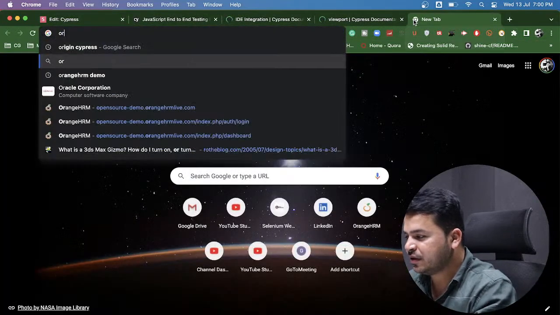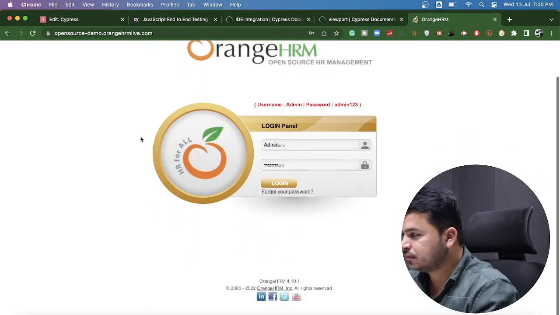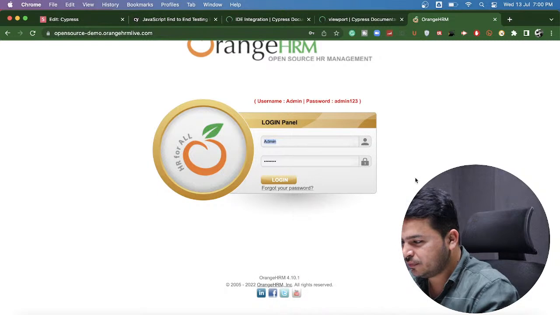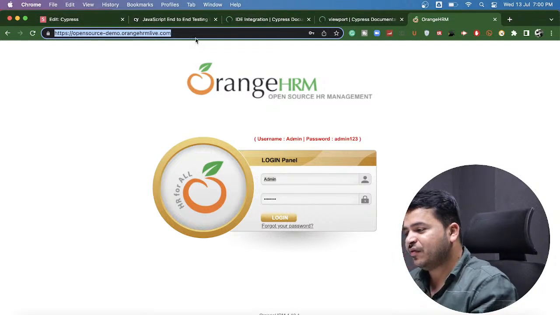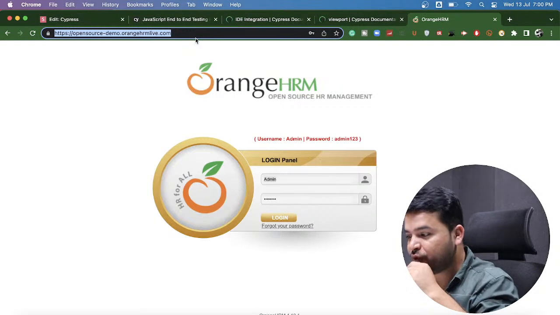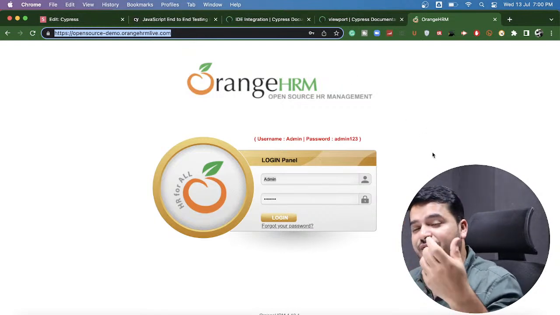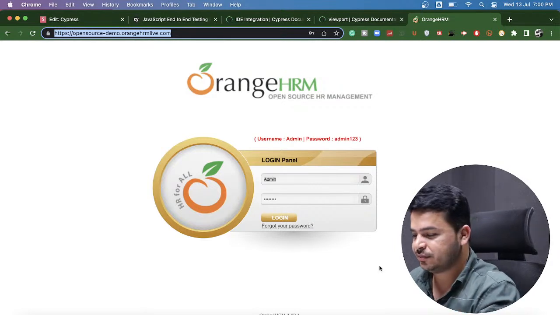Let me take OrangeHRM. Now let me right click on this. Let's say I want to log in. But maybe before doing the login part, I want to verify a couple of things. I want to verify the title. I want to verify the URL. I want to verify whether I'm landing on the right page or not. So before even interacting, you can capture the URL, capture the title, and you can put an assertion.